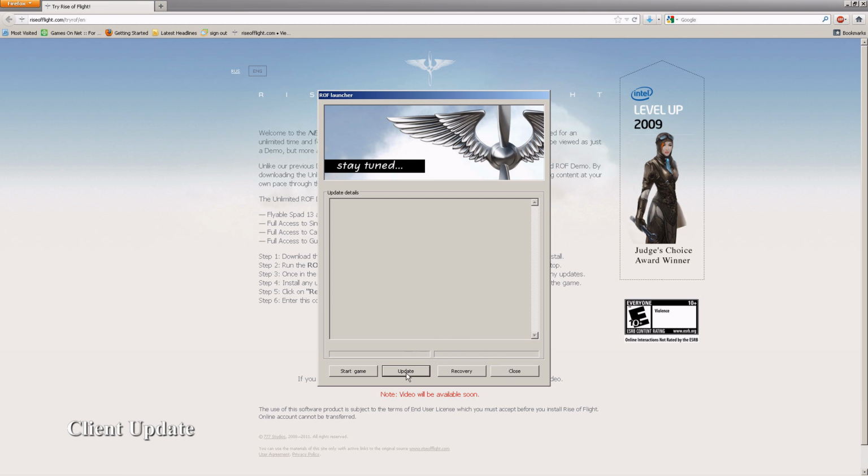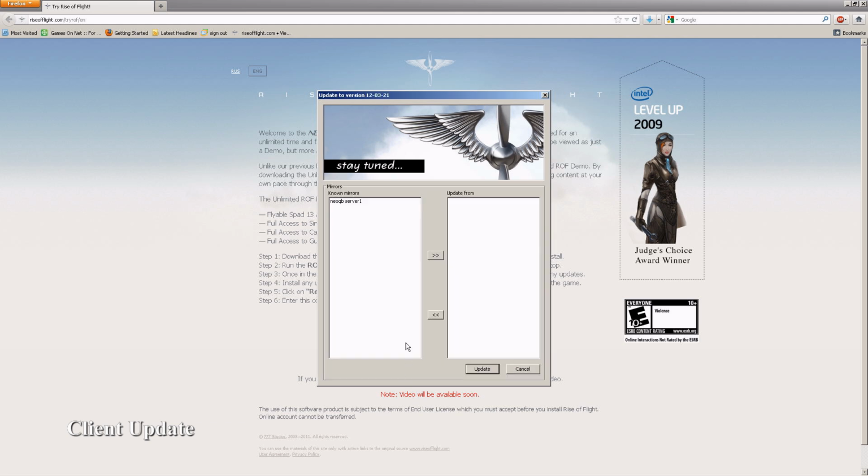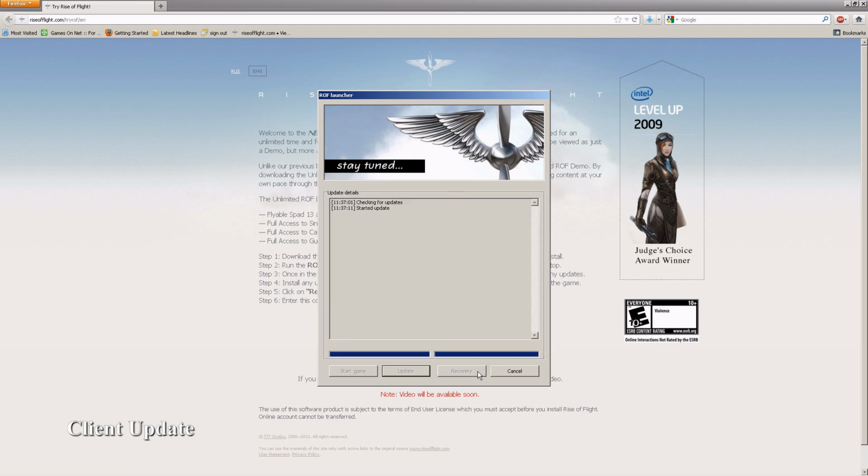So we hit update, then we select our server mirror, bring it across, and then we hit update. This update process will take a while, so we'll come back to it once it's complete.